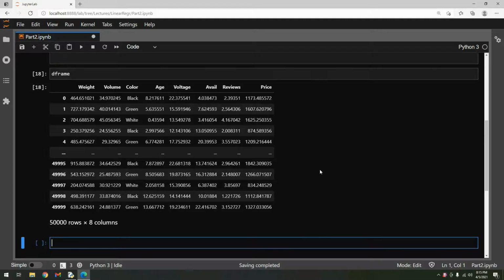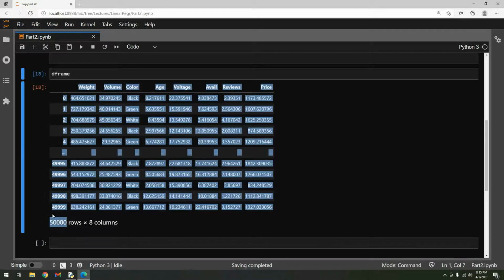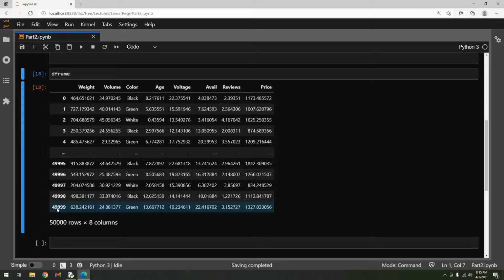And now you can see that the values which were generated are the kind of values we expected. So the first column is weight, and you see the values for weight are in the range as we wanted, and the same applies to volume. And color is text. It's either black, green, or white. And age and voltage and everything else is how it's supposed to be. And price is the price as we just calculated. And once again, you see that in total we have 50,000 rows, but the last index is 49,999, and I already explained before why this happens this way.